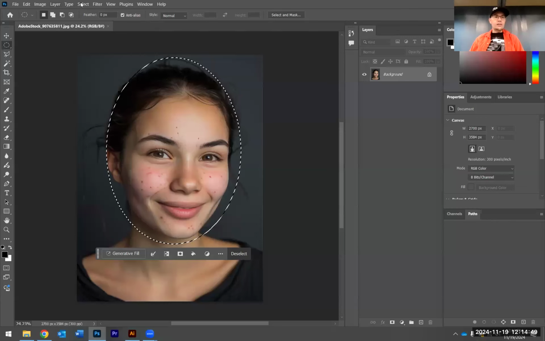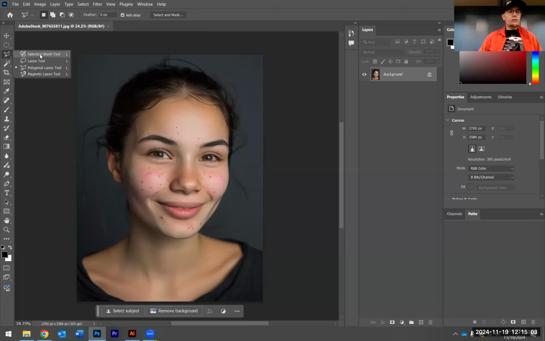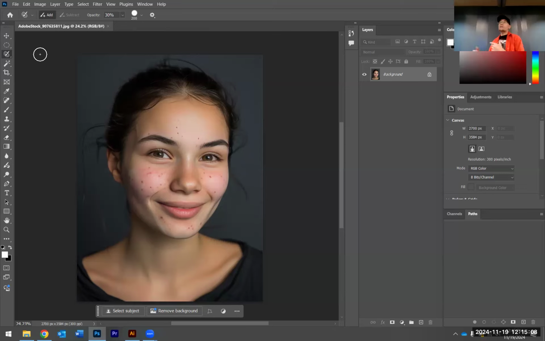And I found through LinkedIn of all places, there's a way easier way to do this. And if I come to my third tool down, there is something called the selection brush tool. And the selection brush tool allows me to select with a brush. But the big difference here is this opacity option.